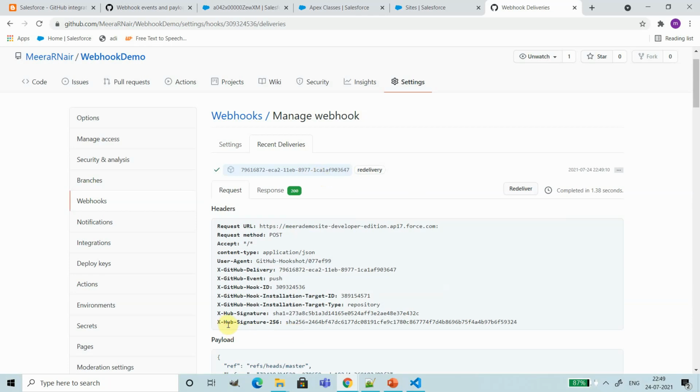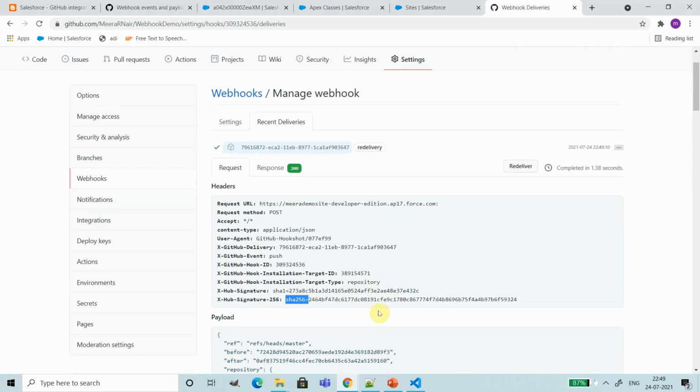You can see now we have two additional header components called X-Hub-Signature. One is utilizing normal SHA-1 hashing, and the second one is using SHA-256 hashing. So what it will be doing is appending sha256 along with the hashed payload. So this is the hashed payload.